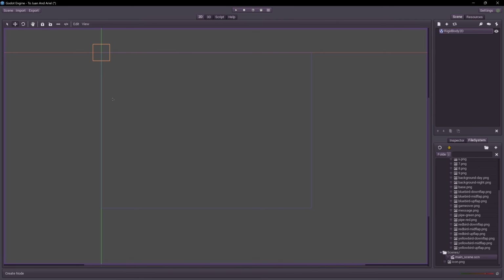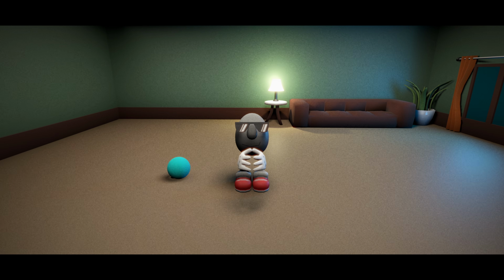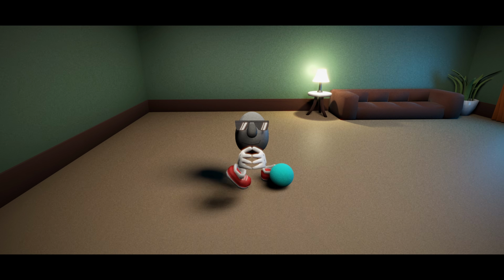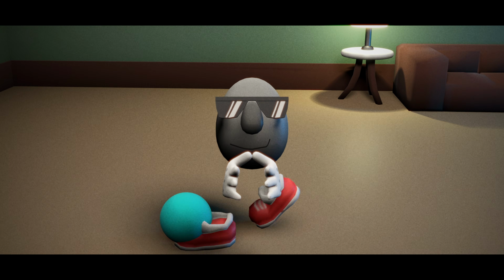So let's add a rigid body. Games have different types of physics bodies. This is a static body. It will collide with other physics bodies like me, but will never move. Never.